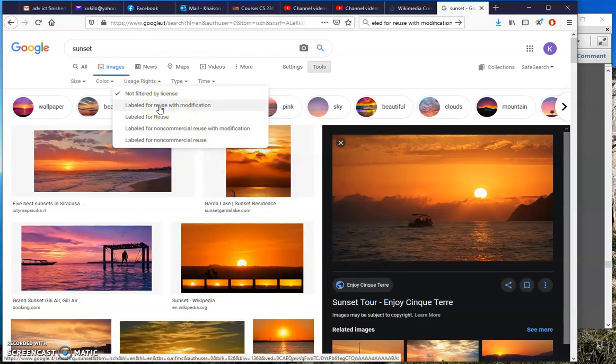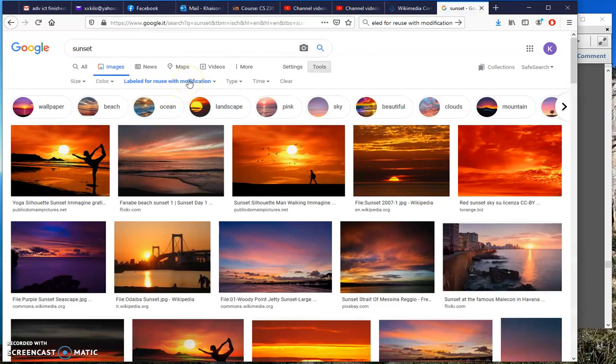But looking at this first one, labeled for reuse with modification, means that you can reuse these images however you want, and you can modify them however you want. So when I turn on that filter, it gives me all these images, and basically any of these images, I am free to reuse them. They've been labeled by the owner or by whoever, that you can reuse these. And I see that a number of them are from the Wikimedia Commons, which I will talk about later. So you can use these with no problems, and you can even modify them. So if I wanted to take this one and modify it and draw a hat on this lady or whatever, I can do that and I won't get into any trouble.